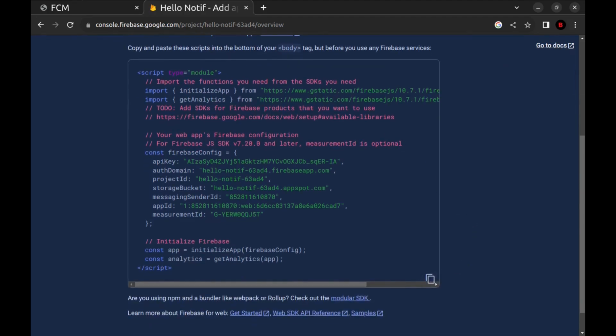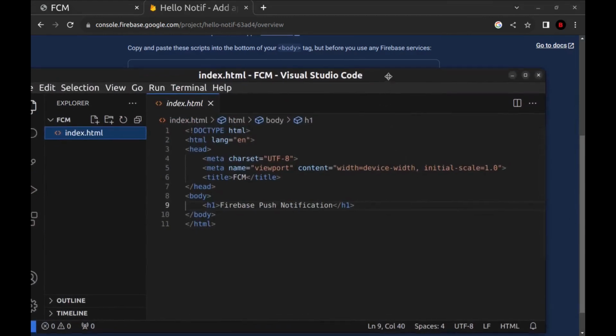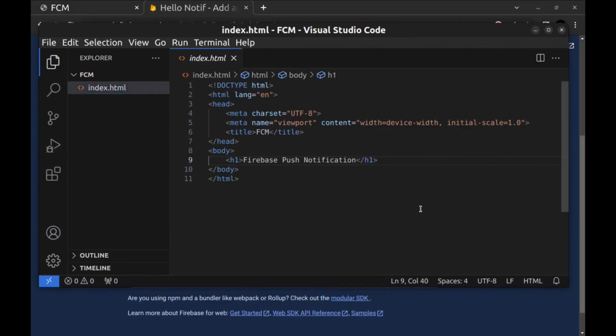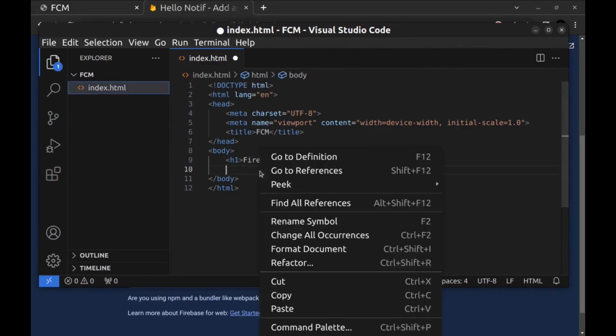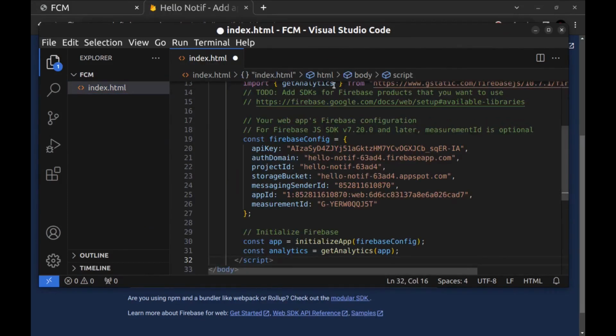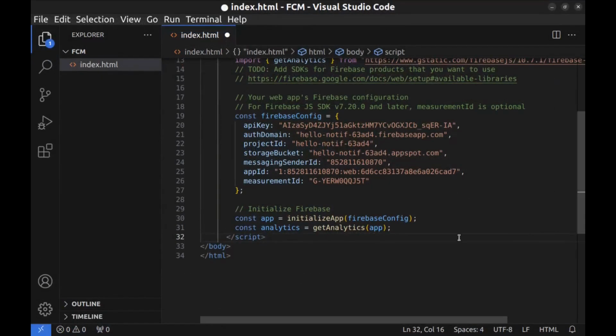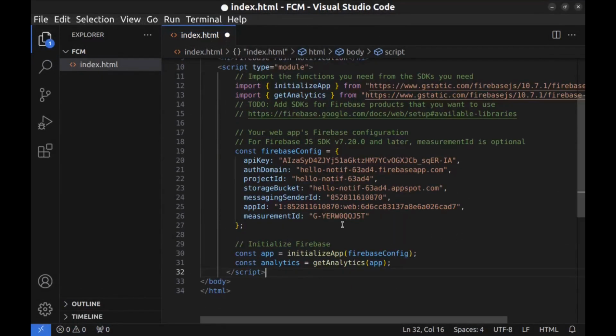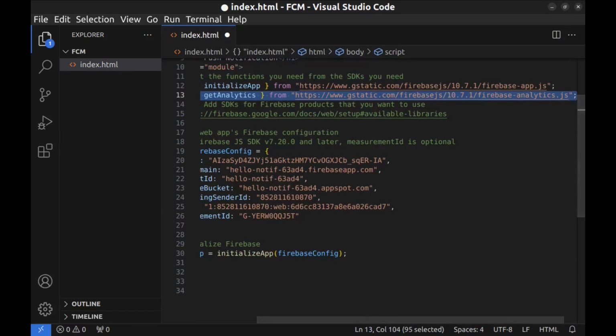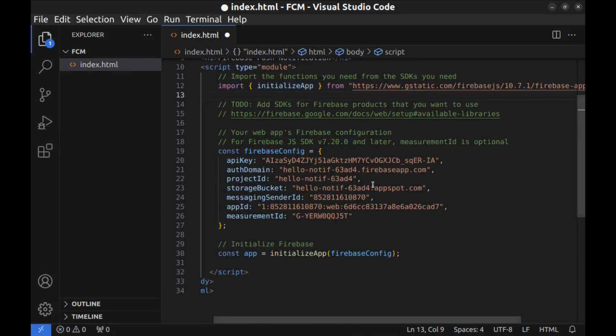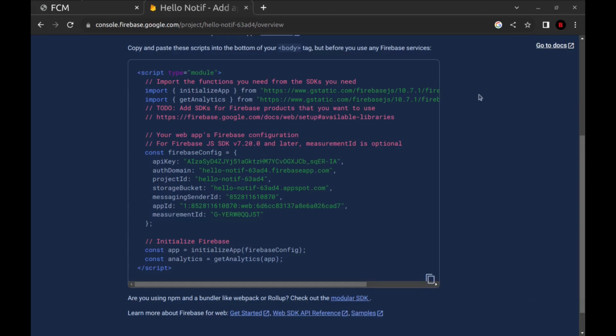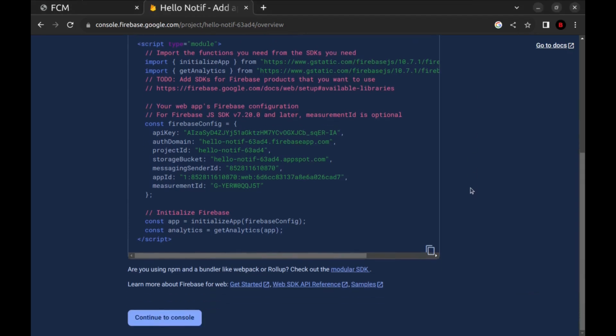Copy it and go back to the VS Code and paste it here. Alright, here is our Firebase app config. And here we initialize the app. And this is the analytics, and we don't need it, so I remove it. Okay, go back to the Firebase console and let's check the documents.